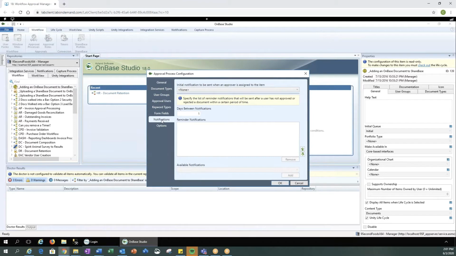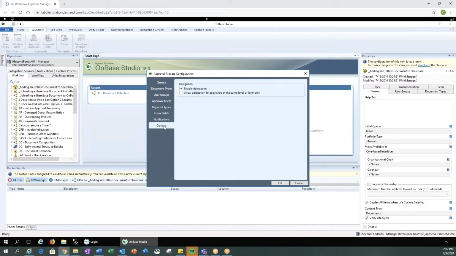Your notifications. So with the OnBase Workflow Approval Management, also known as WAM, you would need to create an initial notification, which should be a global notification, not specific to any lifecycle. And then anytime you want that notification to be sent out again as a reminder or on some type of timer, you would need to add those additional notifications down here in the reminder notification area. And then you have any additional options here.